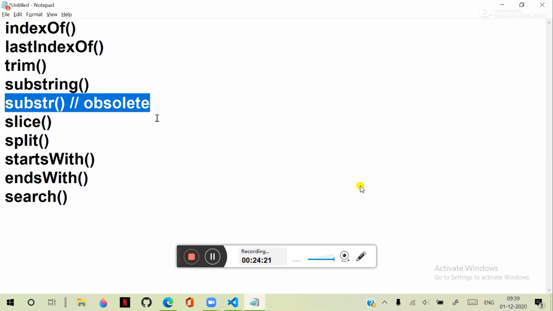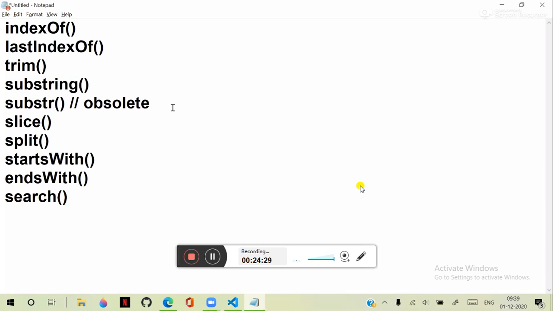Substr is no longer used. It is an old option. We use substring, but still in some interviews, some people ask this question: what is the difference between substr and substring? It can be asked for experienced people, because it is an old option. Why is it not used anymore, why are we using substring? That question will come regularly. The answer is very simple actually.